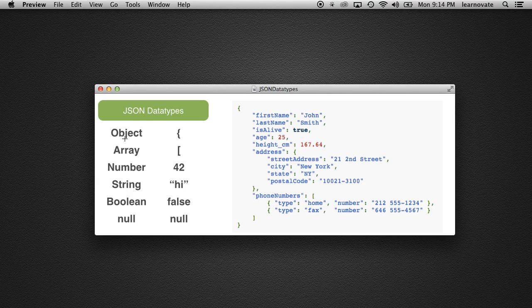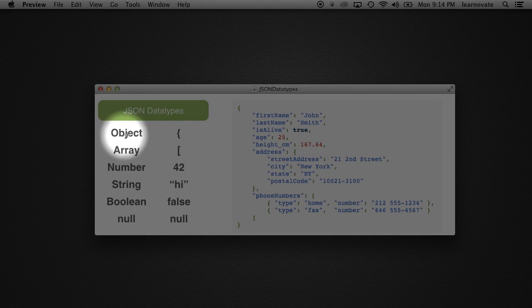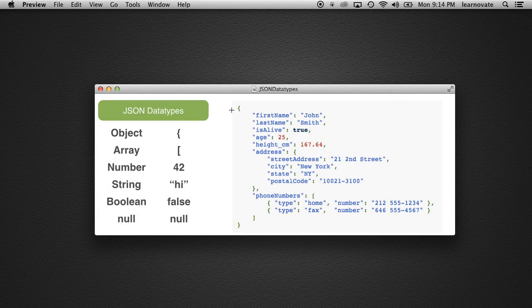So the first key component is an object. An object is going to have one of these. And as you can see here, this entire particular piece is one object. That would be our root JSON object. So inside of an object, you're going to have many key value pairs for that object.